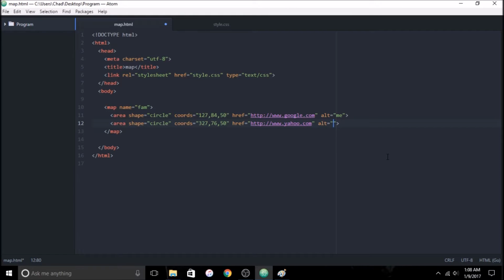Is him, because that's not me, that's him. Alright, now outside the map tag, since we're done with the map, we'll just do a div. Don't need this here. The div is just making it a certain spot, just on the image itself.